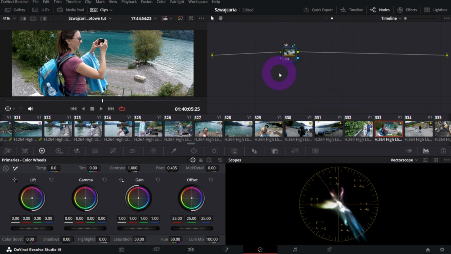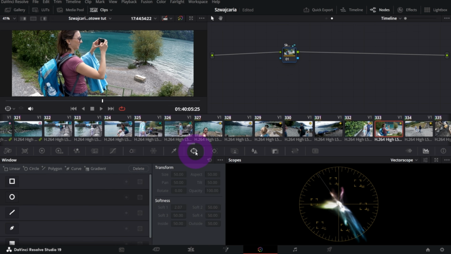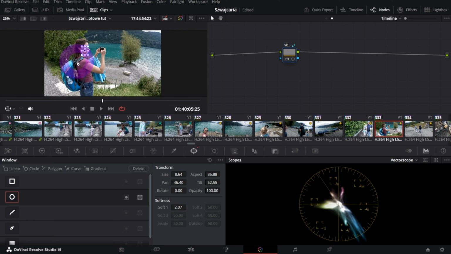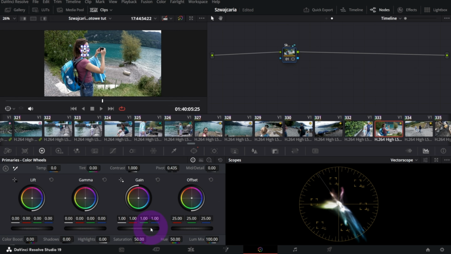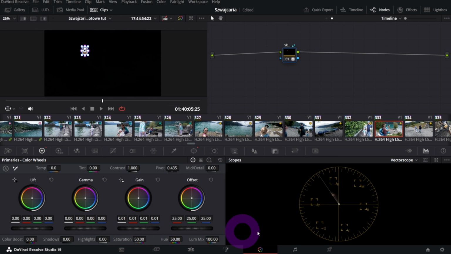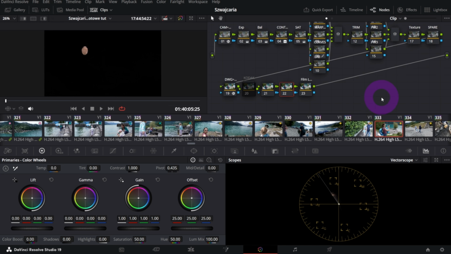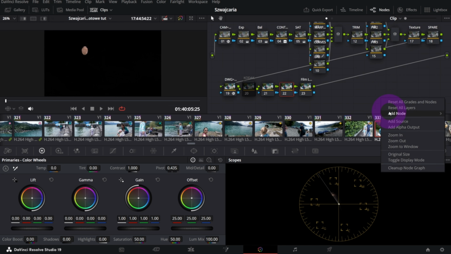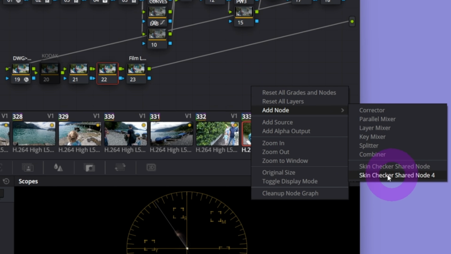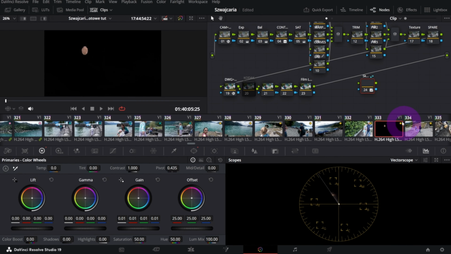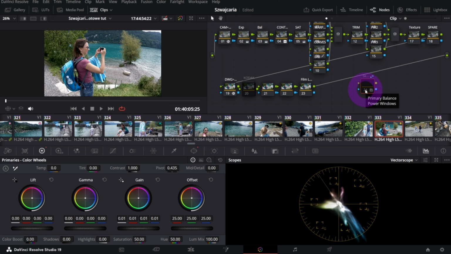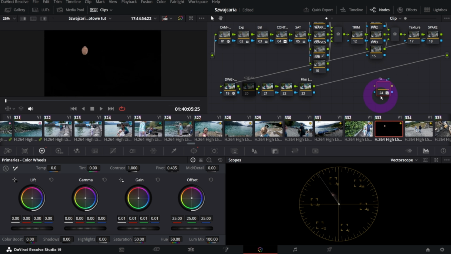What I'm gonna do now is create a power window and place it over the skin. I will invert it and in primaries I will decrease gain to zero. So basically we only see the skin. I will switch back to clip mode, right click somewhere on the empty space, add node, skin checker node. If I disable it, power window no longer impacts the image. But whenever I want to correct or check the skin tone, I can enable it back and do what's necessary.